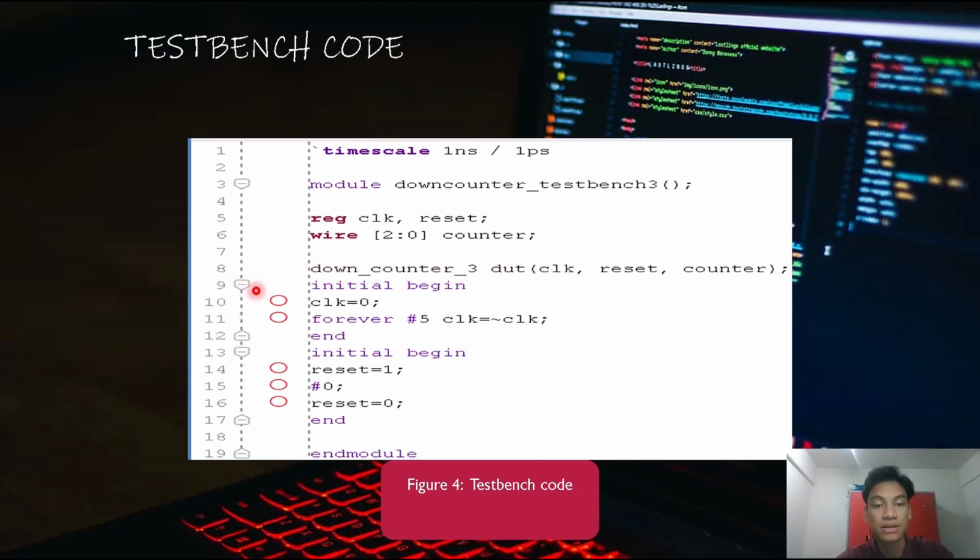Line 9 to 11, this is where the clock timing will be created. The starting moment of clock, which is 0, is indicated by clock equals 0. The clock timing diagram is set to rise for every 5 nanosecond and is defined by forever #5 clock equal clock bar, where forever means endless run, #5 means clock will stay in its position for 5 nanosecond, and clock bar means 1.